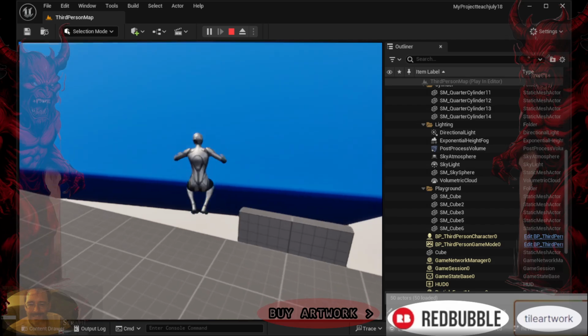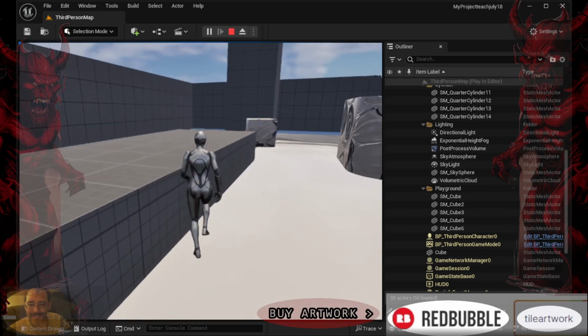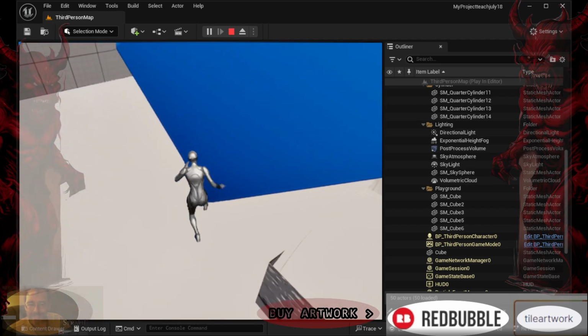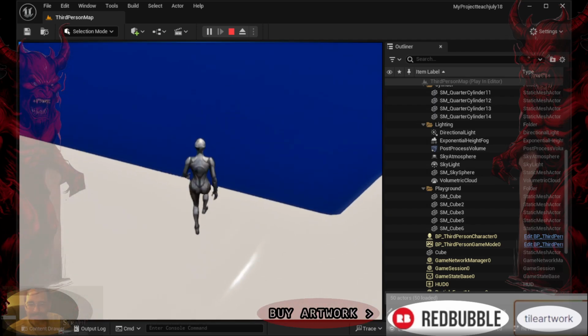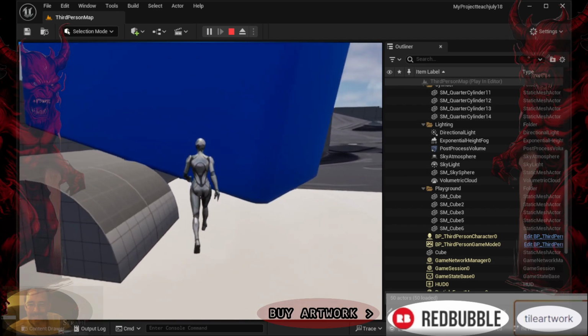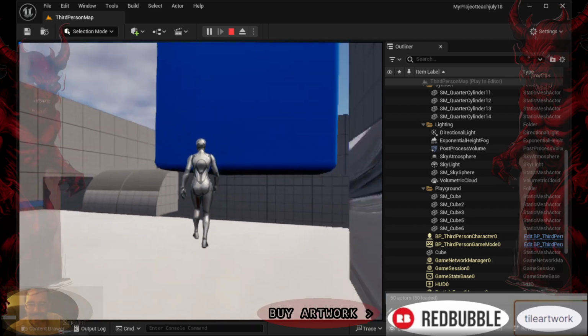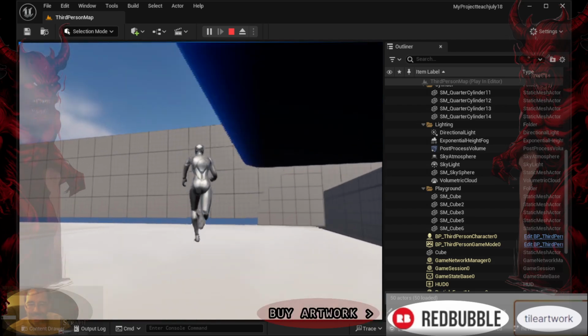Leverage components. Break down complex actors into reusable components to keep your project modular and maintainable. By understanding and effectively using actors in Unreal Engine, you can build a wide variety of objects and behaviors, creating a rich and interactive environment for your game or application.